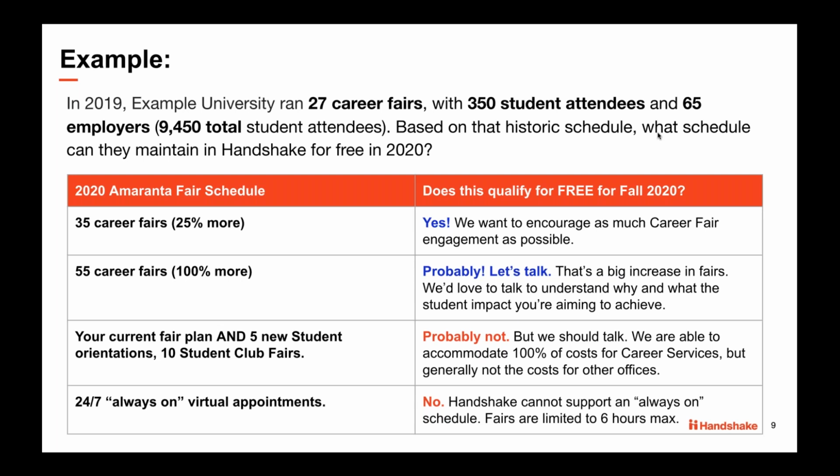So in the email that you're going to receive from your relationship manager, you're going to see your historic usage in the past, and there will be a quick form for you to fill out to give us a sense of whether or not you plan on having a pretty similar fall, or a very different fall, and if so, different in what way. And then we'll reach out to you and have a conversation. We'll get you all set up for the fall.